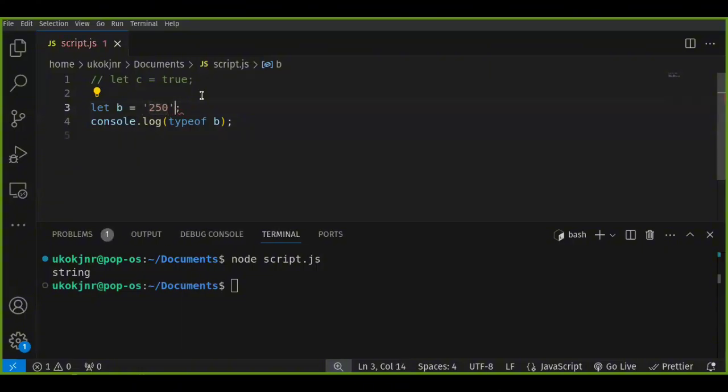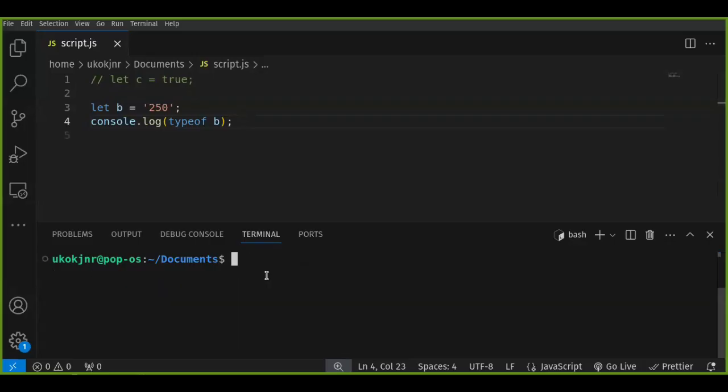What if I did this? What would typeof B be? Will it still be a string? Okay. Someone is saying a string while someone is saying a number. Okay, cool. So it will still be a string, actually. I removed the double quotes and replaced them with single quotes, and then I asked if it will still be a string. Right.